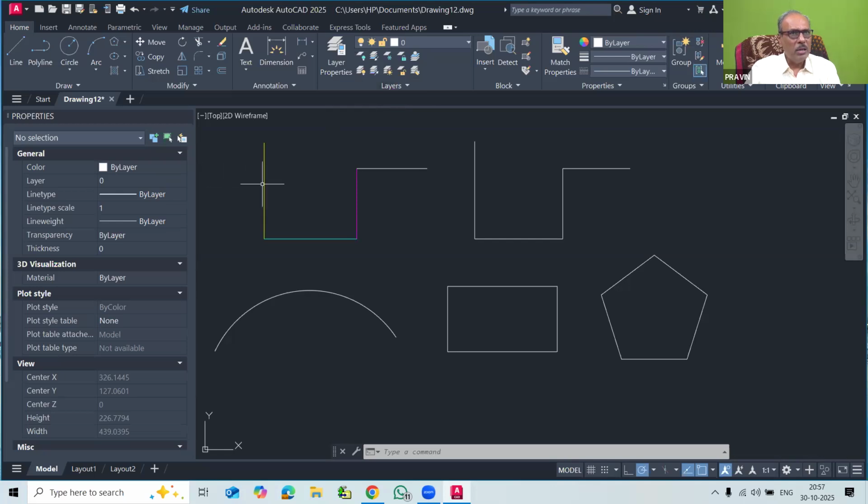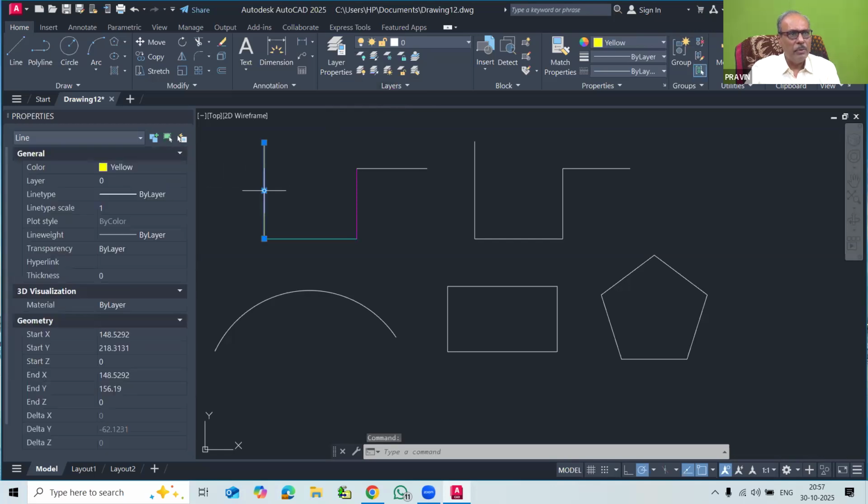Then when you select this line, you will get the geometry details here. The start point of this line, its X, Y, Z coordinates, are given here, and the end point's X, Y, Z coordinates are given here. We are preparing a 2D drawing, a two-dimensional drawing. Therefore, the Z coordinate is always 0 here. When we learn 3D AutoCAD, the Z coordinate will also change.